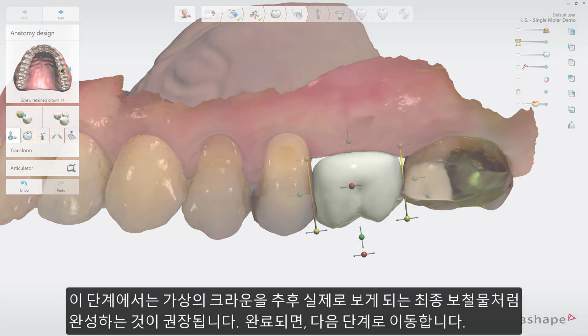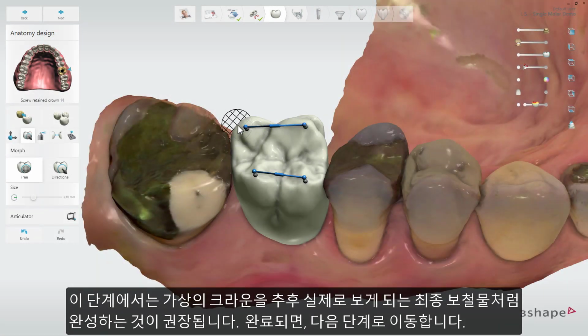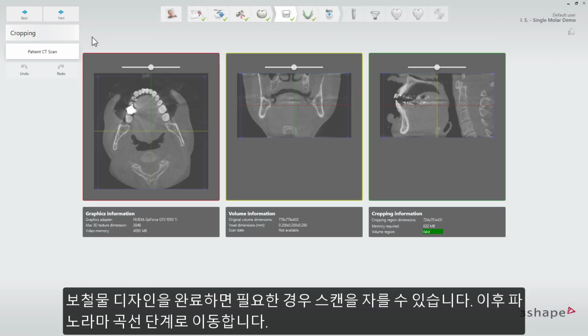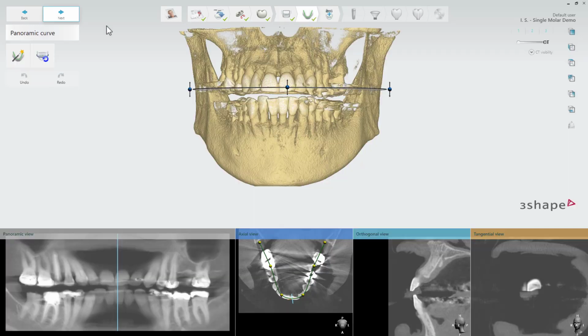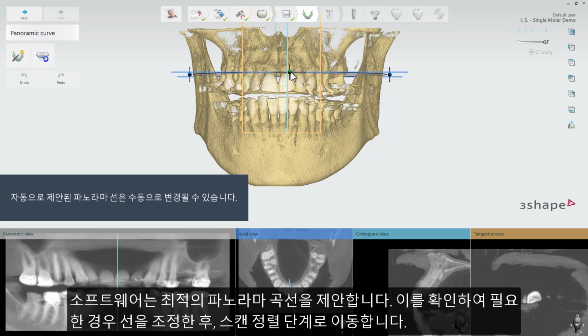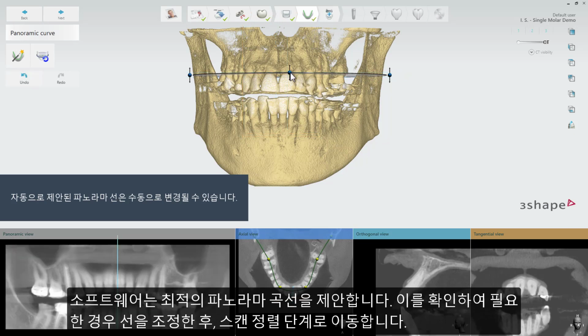In this step, we recommend you complete the design of the crown visible above gingiva, so that it would look like the visible part of the final restoration. When done, go to the next step. Once you have finished your prosthetic design, you can crop the scan if necessary, and after doing that, go to the panoramic curve step. The software will propose panoramic curve. Check it, adjust if needed, and go to the scan alignment step.